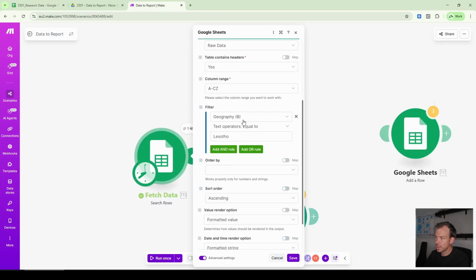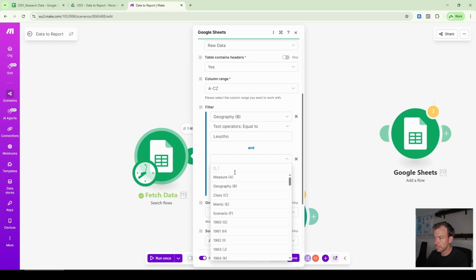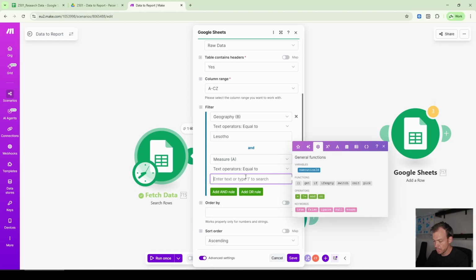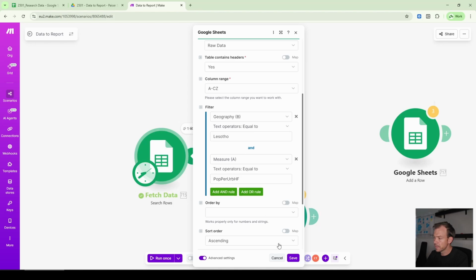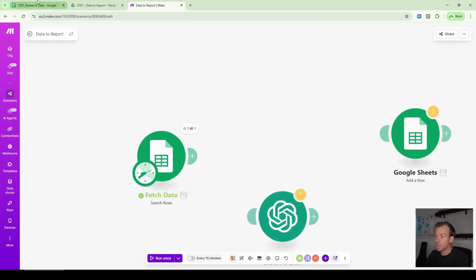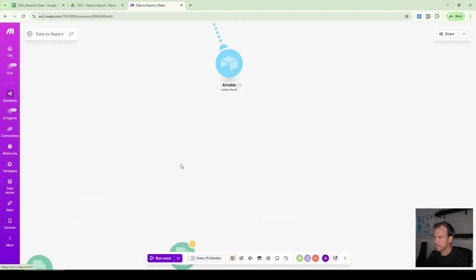So now I say I want to filter on geography, right? And I want to filter on the measure. And the measure should be equal to that field we just copied. Okay. And then we're going to get everything, only that one row. So we expect only one bundle. Let's see what happens.